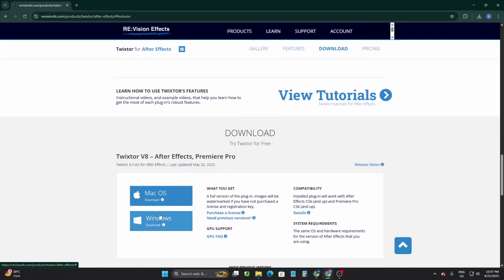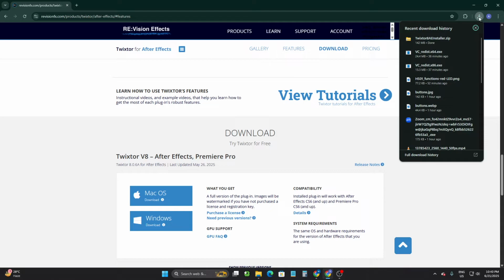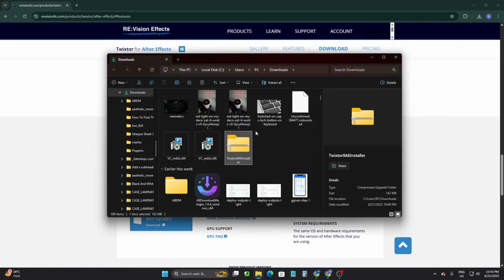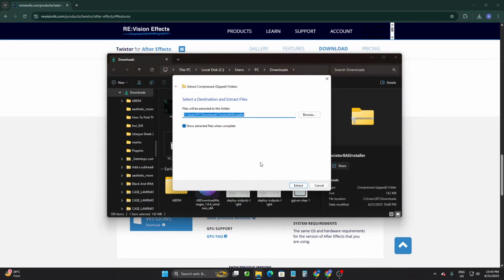Now you simply click on Windows here. You can see it has just started to download. You have to wait until it downloads this zip file. As you can see, it has just downloaded. Now you can hover over this file icon and it will take you to the files. It is a zip file, so we just need to right click on it, find the extract all option, and extract that zip file.